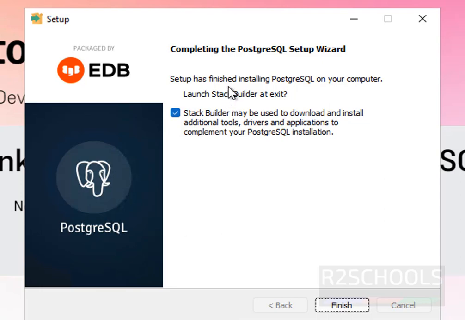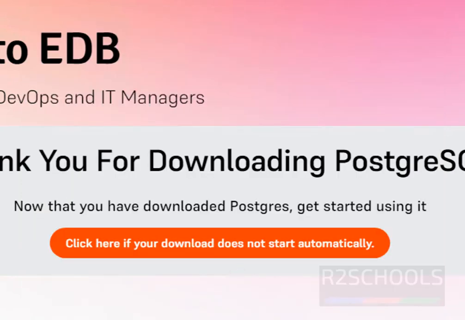See, setup has finished installing PostgreSQL Server on your computer. Launch Stack Builder at exit. I don't want to launch it. Then click on finish. We have successfully installed.